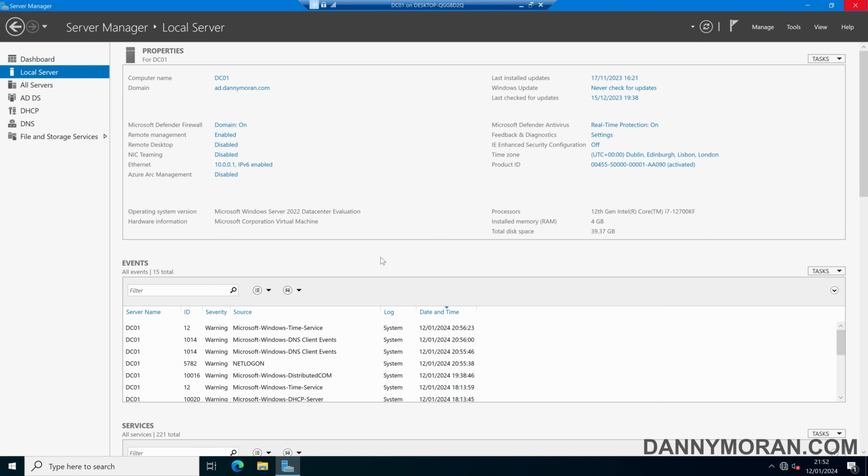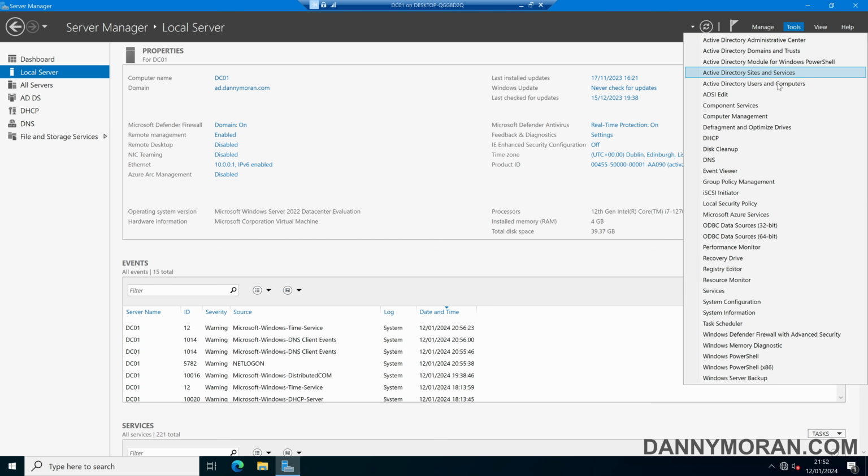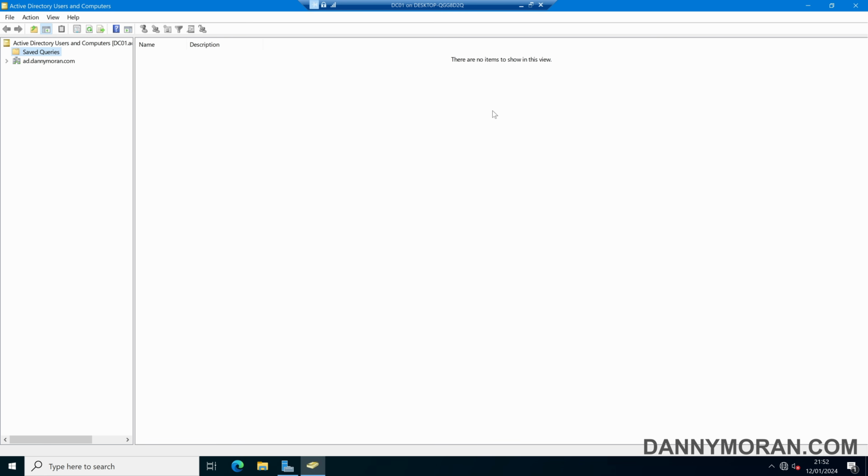I'm going to show you how you can use the saved queries feature within Active Directory Users and Computers. So to start, if we open up our Users and Computers snap-in, over on the left hand side you should see you've got saved queries.